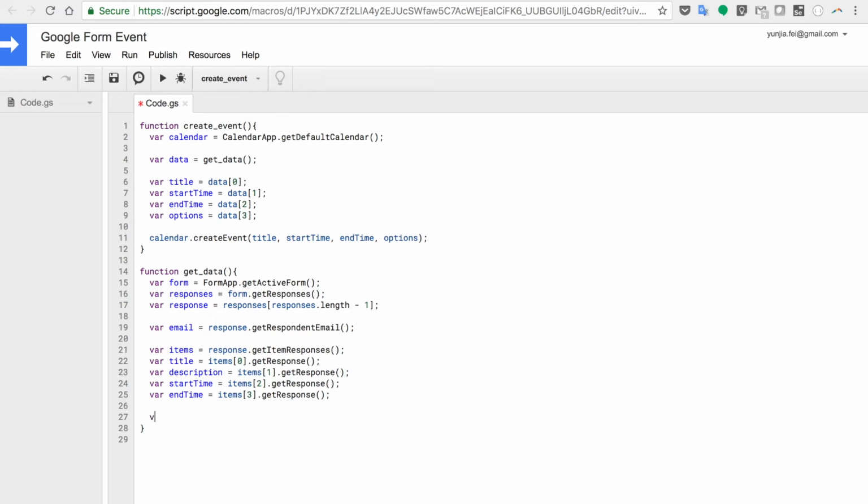Last thing is options, I think. var options is a JavaScript object. So first parameter is sendInvites, make it true. Description. And one more thing is title.